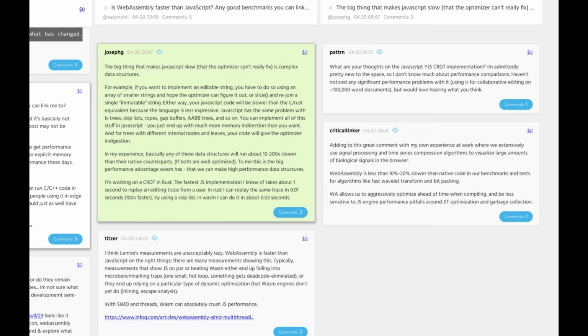You can implement all of this stuff in JavaScript, you just end up with much more memory indirection than you want. And for trees with different internal nodes and leaves, your code will give the optimizer indigestion. In my experience, basically any of these data structures will run about 10-200x slower than their native counterparts, if both are well optimized. To me this is the big performance advantage WASM has, that we can make high-performance data structures. I'm working on a CRDT in Rust. The fastest JS implementation I know of takes about 1 second to replay an editing trace from a user. In Rust I can replay the same trace in 0.01 seconds, 100x faster, by using a skip list.